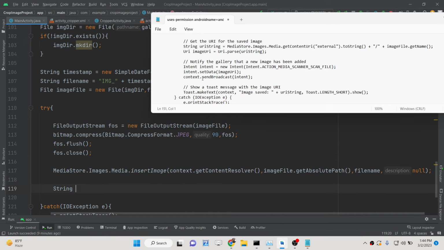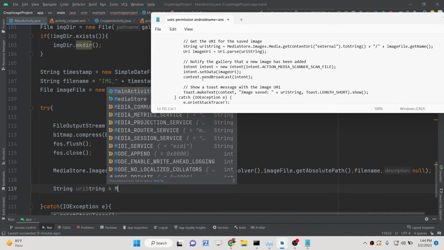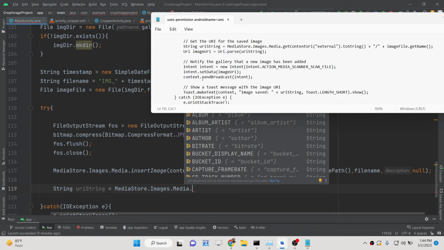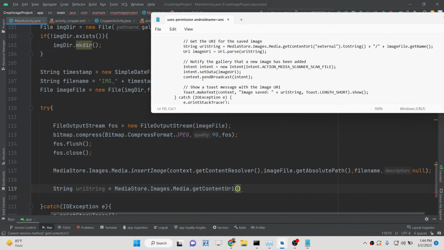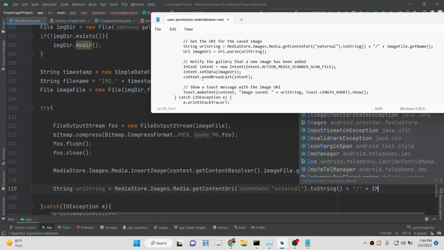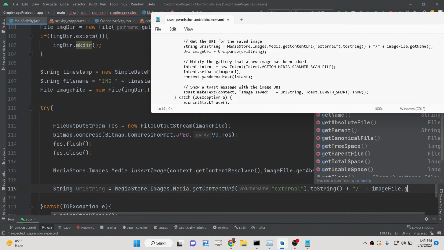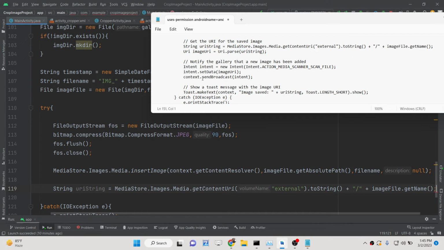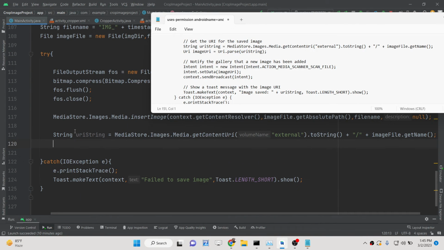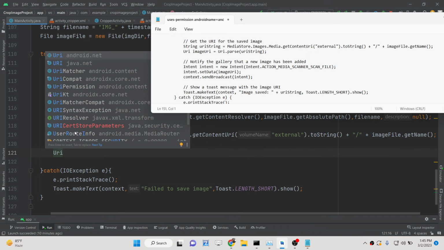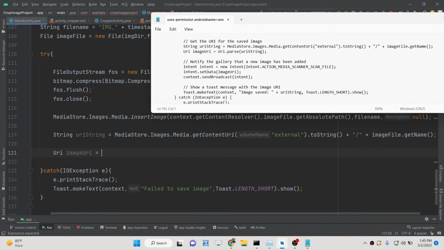So we will simply say string URI string, media store dot images media get content URI, and this will be external, and we will convert this to a string by using toString, and then we will concatenate the file name which we stored inside image file get name. That's all. And now we simply need to convert this string, guys, to a URI. So we'll say URI image URI, and here we'll say URI.parse, and then we will pass this URI string.